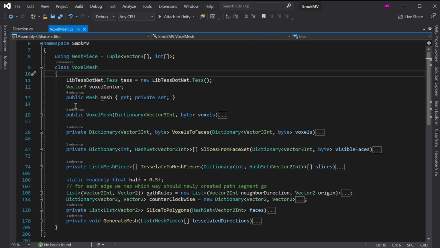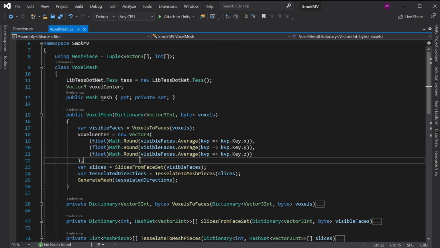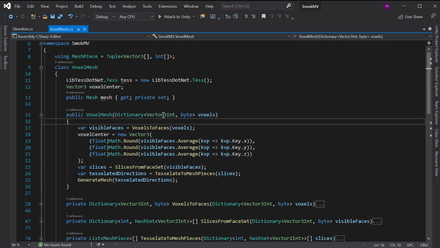Let's look at the constructor. It calls each step of triangulation and also calculates where is the center of the object. This is necessary to compute how each side of the object connects nicely to the other sides. We'll get to that. Magica Voxel file loader gives us a dictionary of voxel position mapped to color ID. We disregard color for now, but we are greatly interested in the positions.